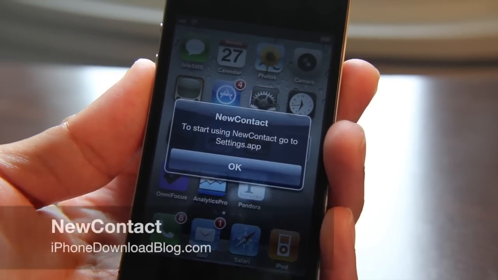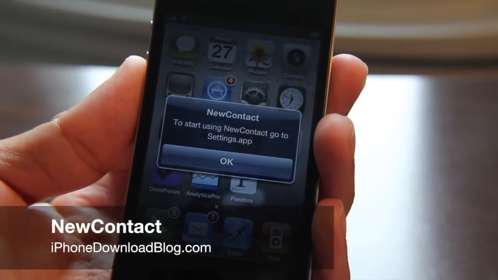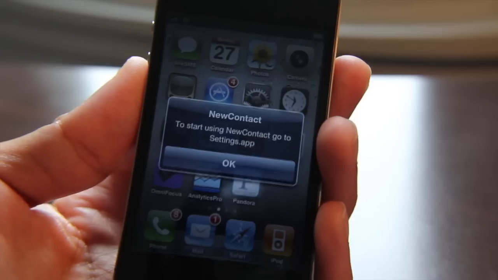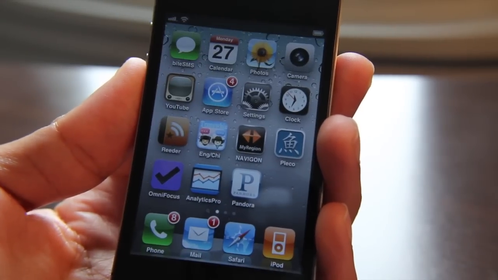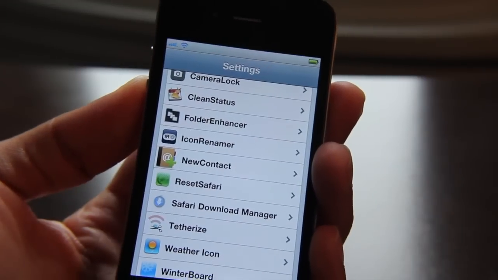As you can probably see from my screen here, I just installed a new tweak and it's called NewContact. Now, to start using NewContact, it tells us to go to the Settings app. So let me do just that. All right, if I scroll down here, I should see NewContact. There it is right there.